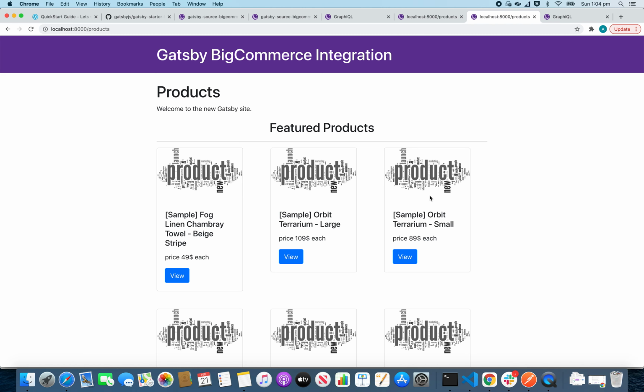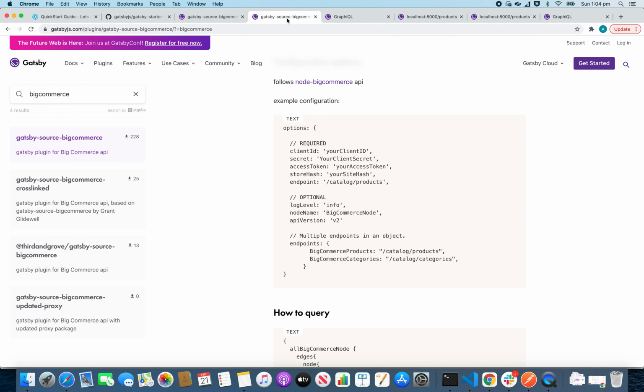This is the end of the session. You're able to relate how Gatsby is retrieving the data and showing it in the website. Similarly, you can make use of a lot of plugins available to integrate with any application like CMS, everything. So you can get all the information from the plugin page of Gatsby. I just searched for BigCommerce, and this is the plugin that we're using.